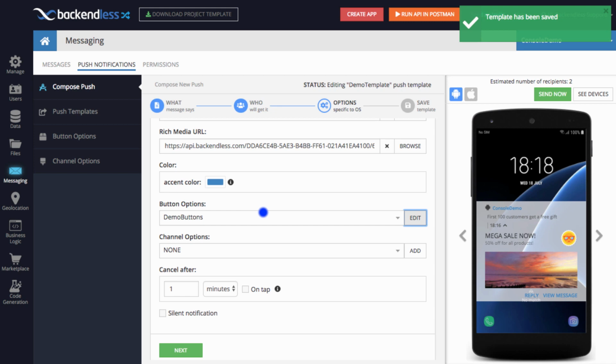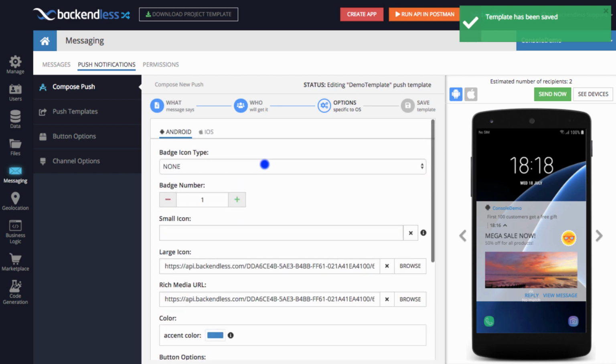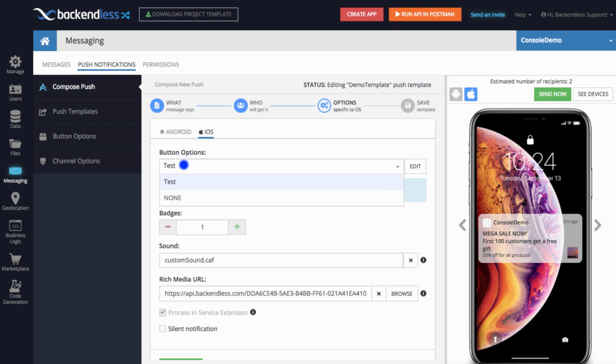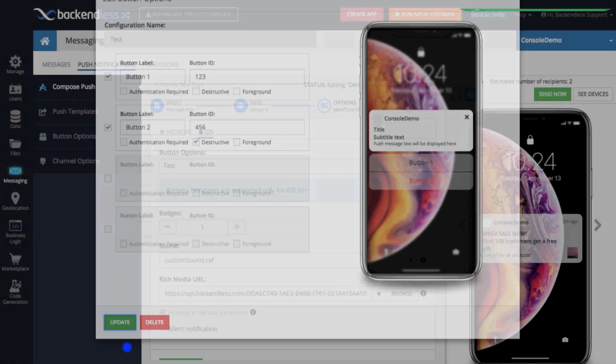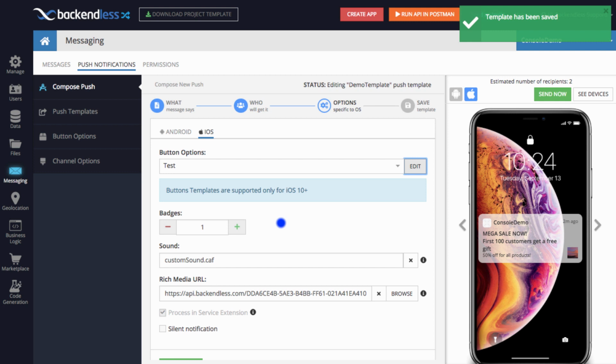So now we have button options for the Android, and we can also configure button options for iOS. In fact, there is one that is called test. Let's take a look at what it says. So here we have button 1, button 2 with some button IDs, and you can specify whether authentication is required, meaning that if it shows up on the lock screen, then the user would need to authenticate to actually run the app. Destructive makes it a red color, showing that there is a destructive action, and foreground also controls how those buttons are displayed, whether they appear on the locked screen or not. So now we have button options for both iOS and for Android.